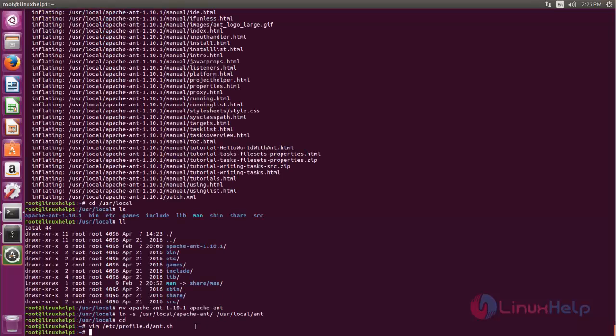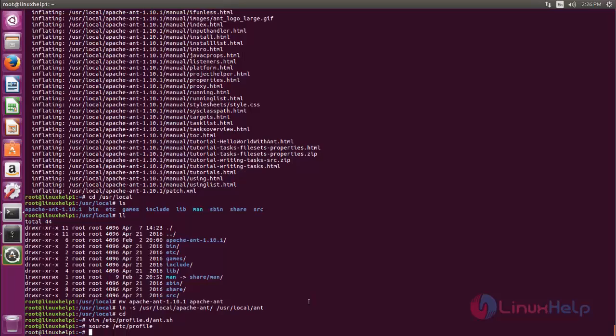Next we need to load the environment variable. So use the following command. Now type this command and hit enter. Now the variables are loaded. So that's all. Apache Ant is installed.